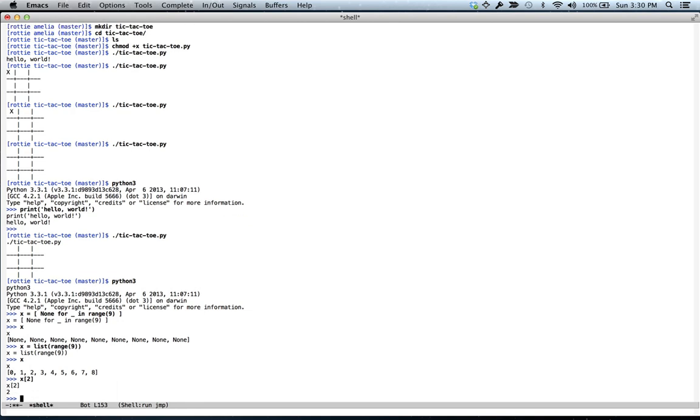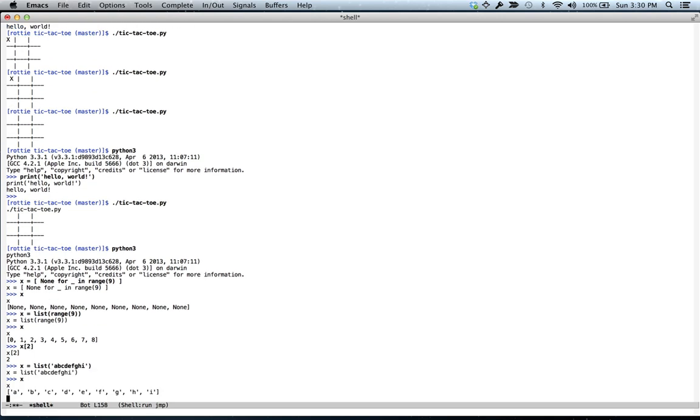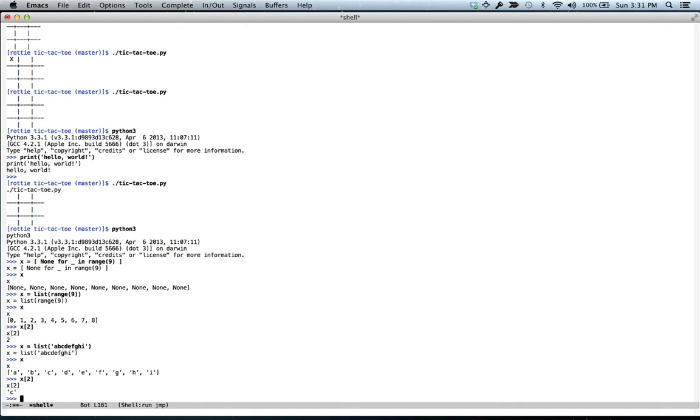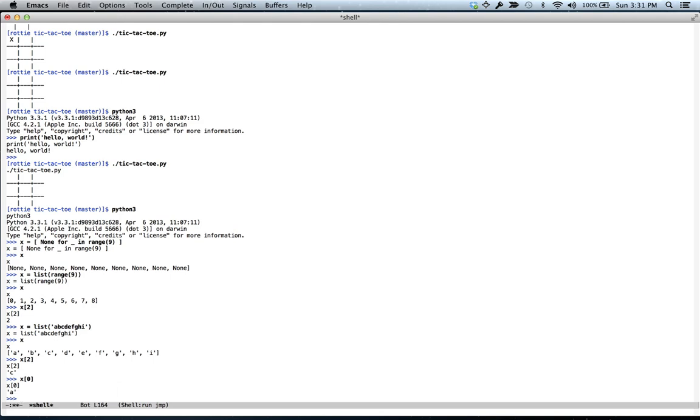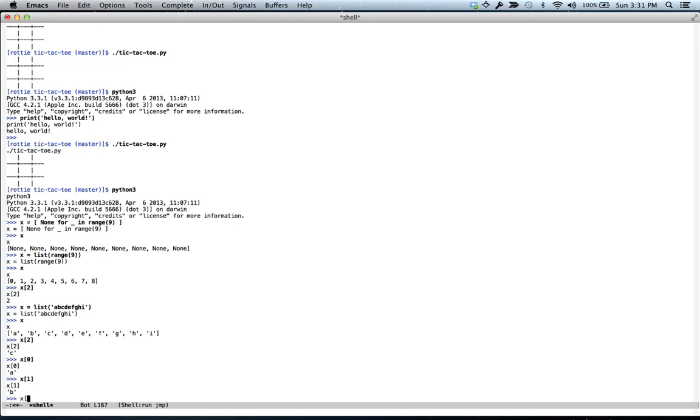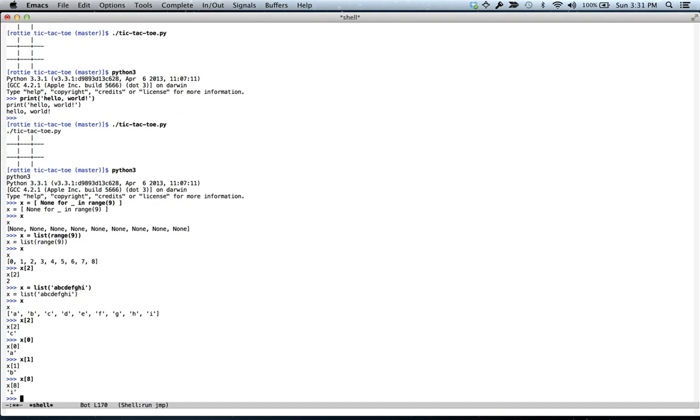But let me show you if we did x equals list of A, B, C, D, E, F, G, H, I. Now we can say x and those square brackets. That means get the second thing out of x. What do you think it's going to be? B. Almost. C. Remember, we number from 0. So x[0] is A, the 0th element. x[1] is B, right? All the way up to x[8] is I.